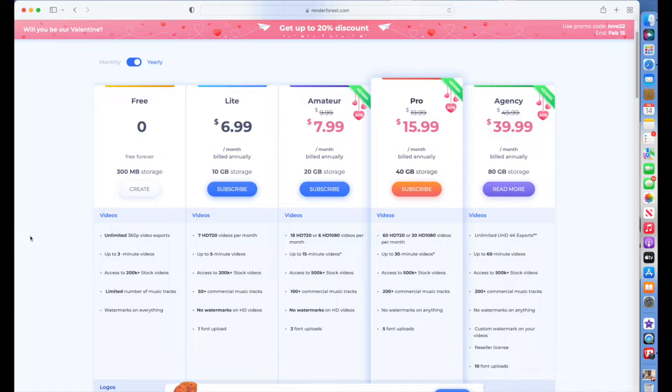So just starting off with the free, you're going to get unlimited 360p video exports, which, 360p, that's not going to be a good video as far as what you will want to put out there for marketing material. But if you just want to get the free version so you can see how your things will look if you went with one of these higher tier models, then it would be a good thing to start off with.